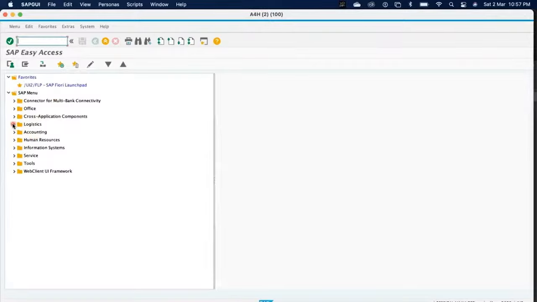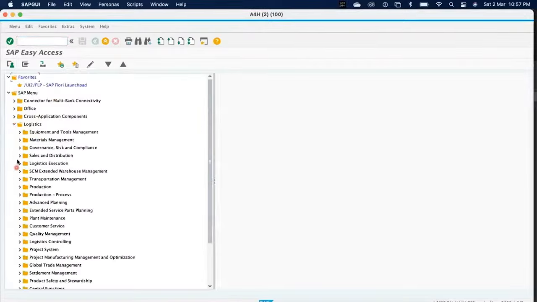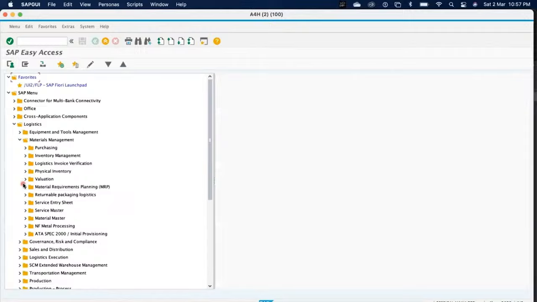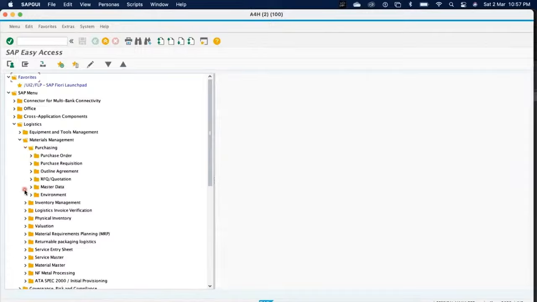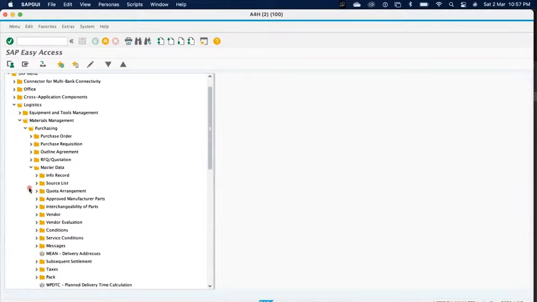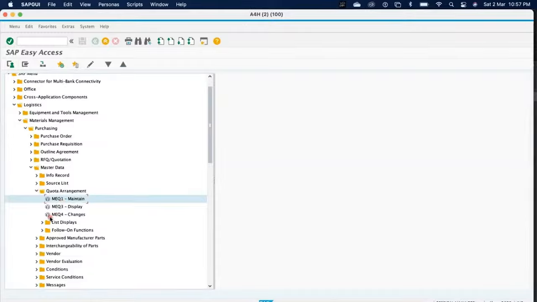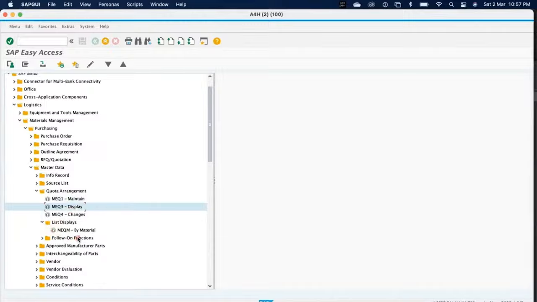So you can directly come here: Logistics, Material Management, Purchasing, Master Data, Quota Arrangement, MEQ1. Okay, so the changes you can track here, maintain and display, similar to a source list. And if you want to see all the quota arrangements available for a material, you can check MEQM.